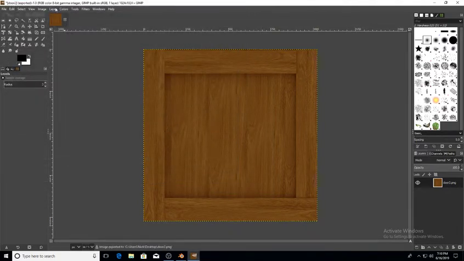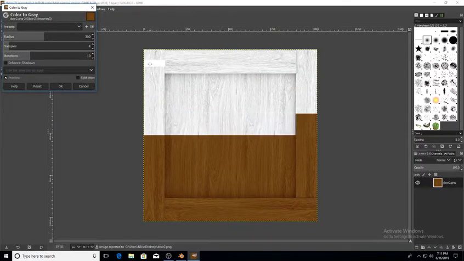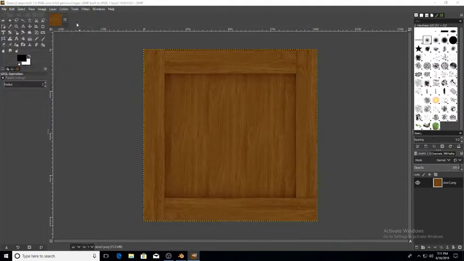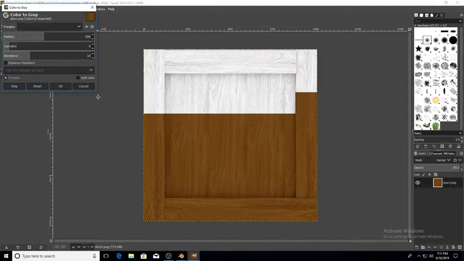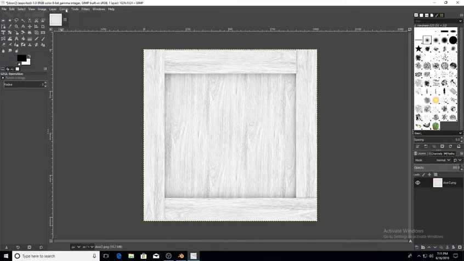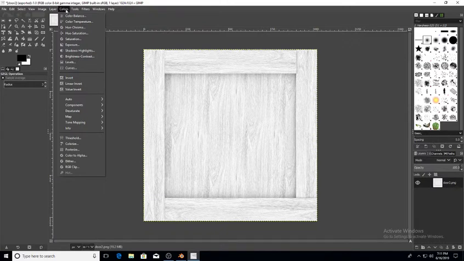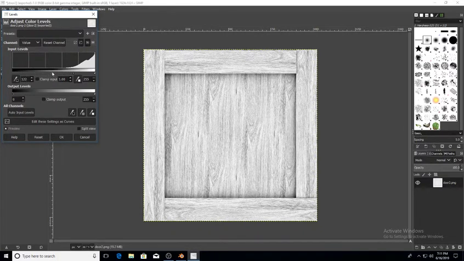Okay, we got that. So now the next thing I'm going to do is colors, desaturate, color to gray. Of course, it's got this little box. Watch for that little box. If it's got that, you're going to need to cancel and redo it. I'm not totally sure why it does that, but it does. Okay, so there we go. Now I'm going to find the levels for this, and we'll just darken it a little bit. And there we go, just so that we have some actual variation here.